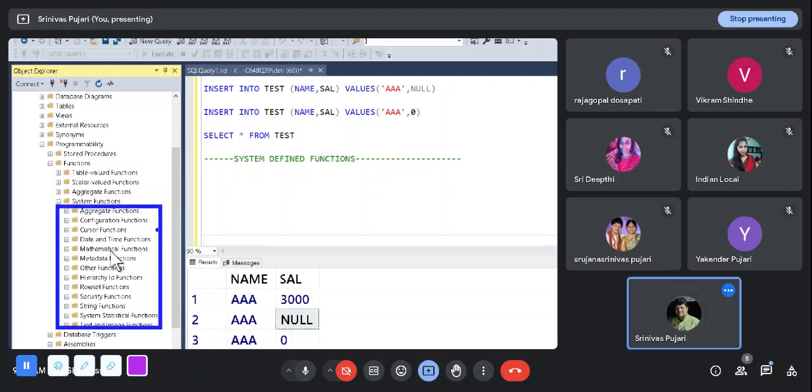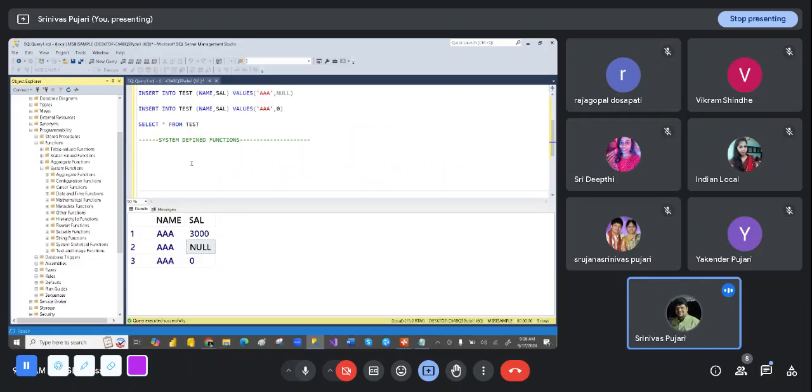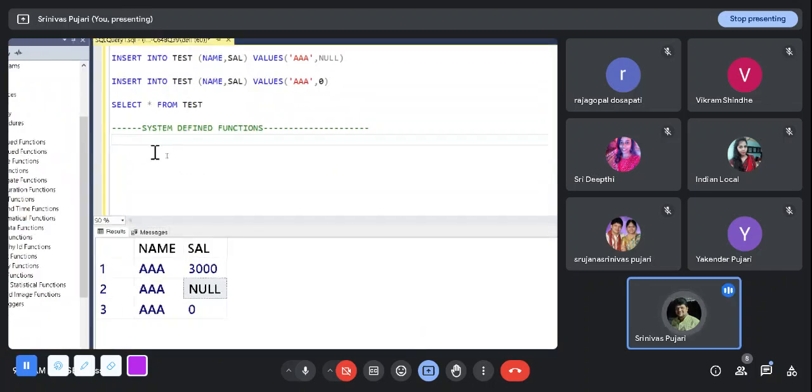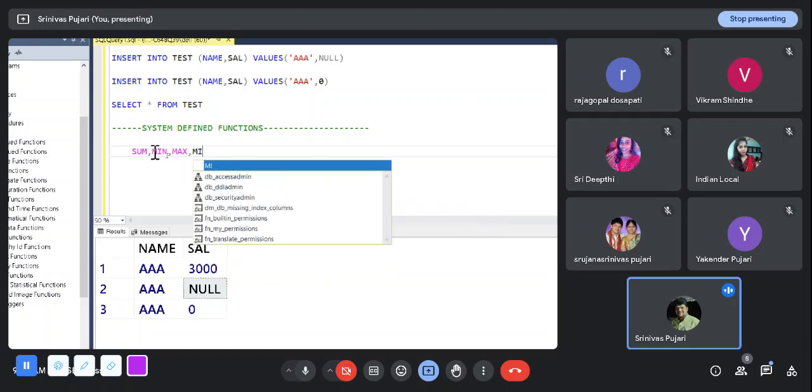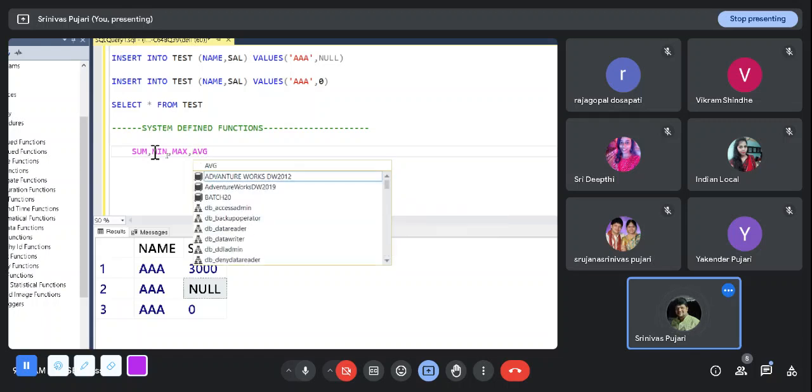Now we are going to discuss the aggregate functions. What are the aggregate functions? We have sum, min, max, average, and count.